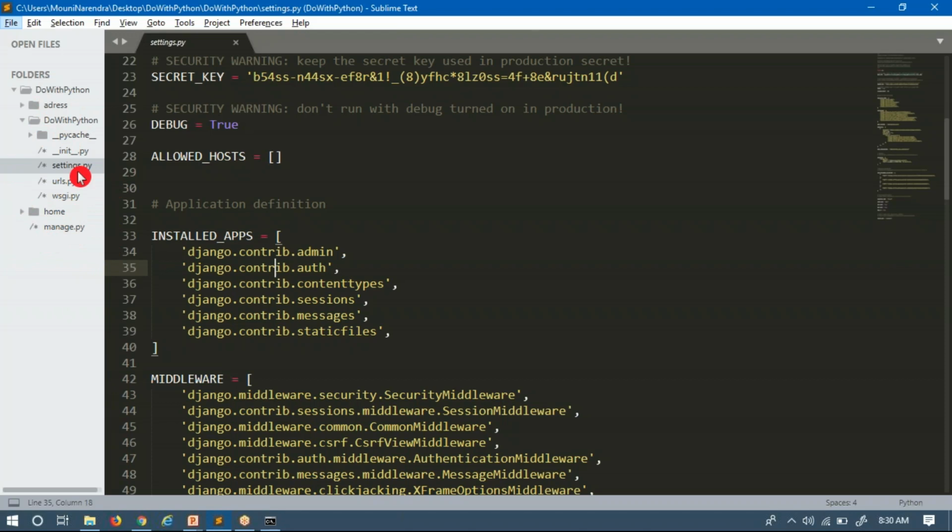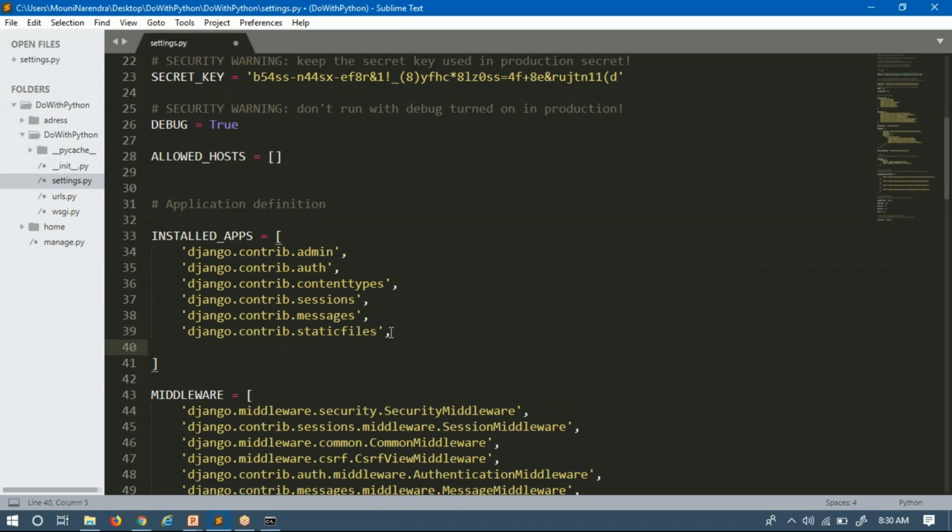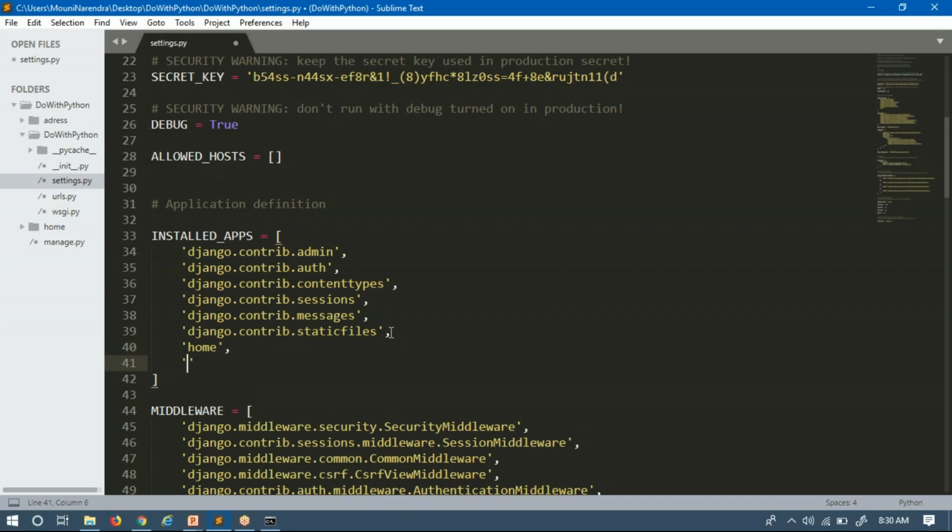Once we create an app using python manage.py startapp with some app name, we are creating one app in our project. Here we created two apps. Immediately after creating your apps, you have to register them in the INSTALLED_APPS option, that means in settings.py. So now I am going to register that. See, one is home and the second one is address.